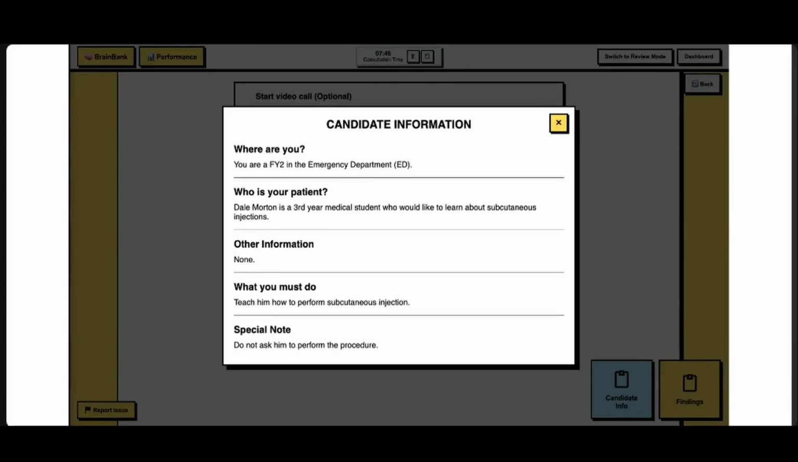All right. Hi there. You must be Dale Morton. Hi, doctor. Yes, I'm Dale. Nice to meet you. My name is Dr. Patience Katramtima, and I'll be the Foundation Year 2 doctor in this emergency department, and I'll be the one taking you through your lesson for subcutaneous injections, if that's all right. Yeah, sure. Really excited to learn about it.